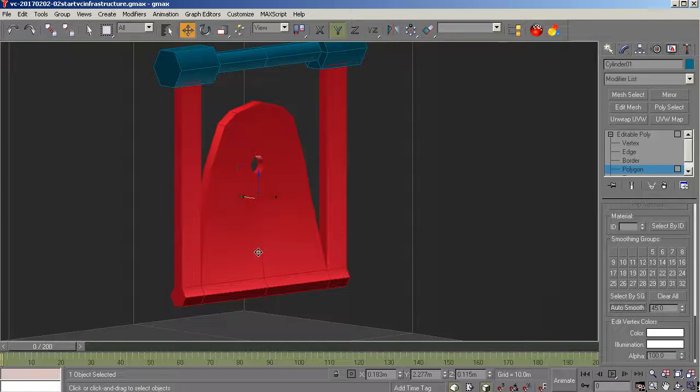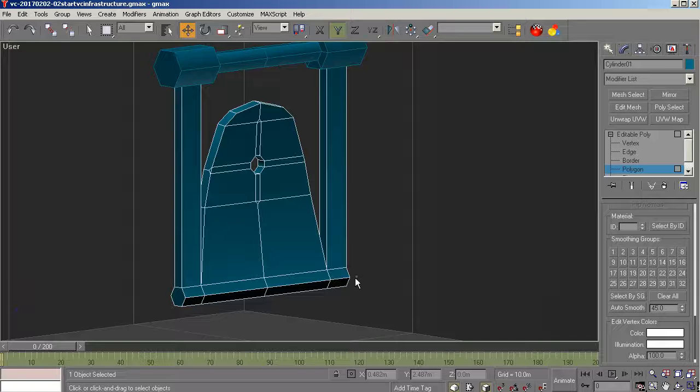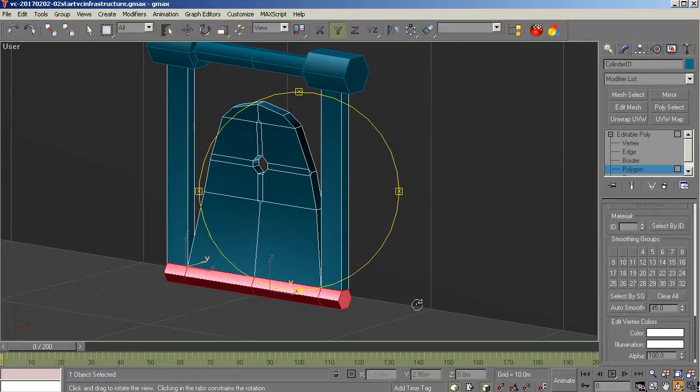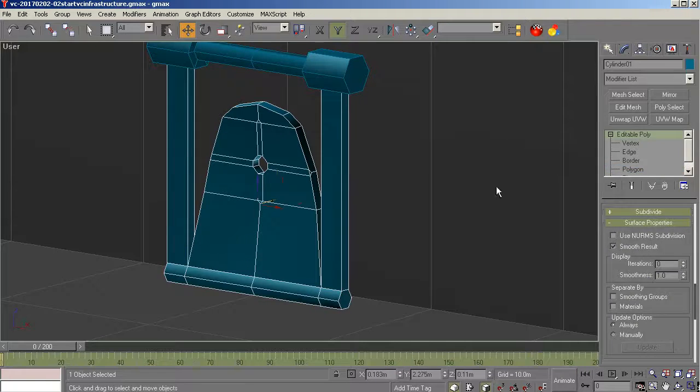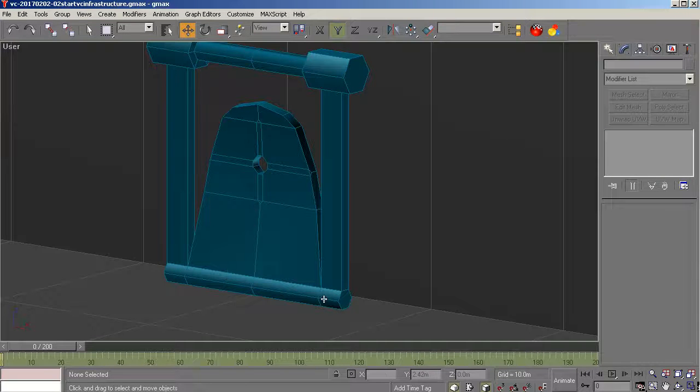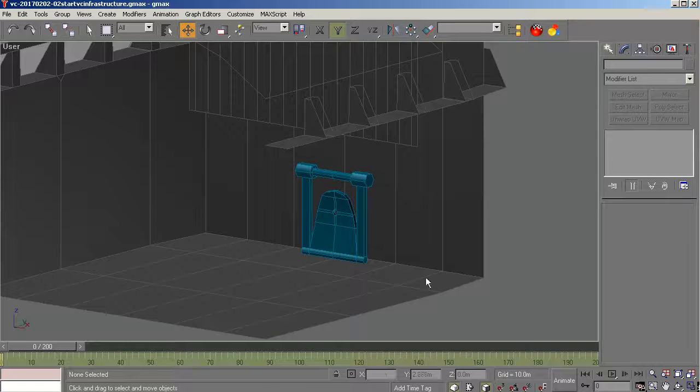Now, we don't want this part up here to be smoothed in with this bar, so let's just select all these polys down here. Just the ones in the center here. I don't want the ones on the end. Like that. We're going to give them their own smoothing group. Any of them is fine. So, now that you're done with that, it looks like that whole bar is round. This is flat, so that's what you do with that.